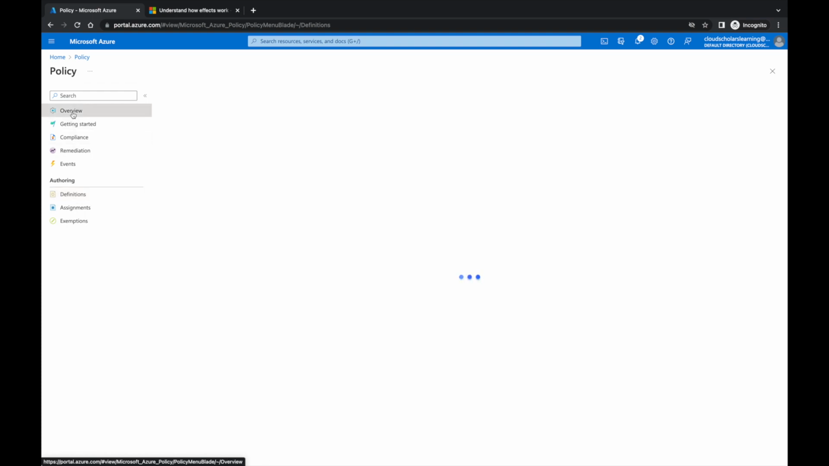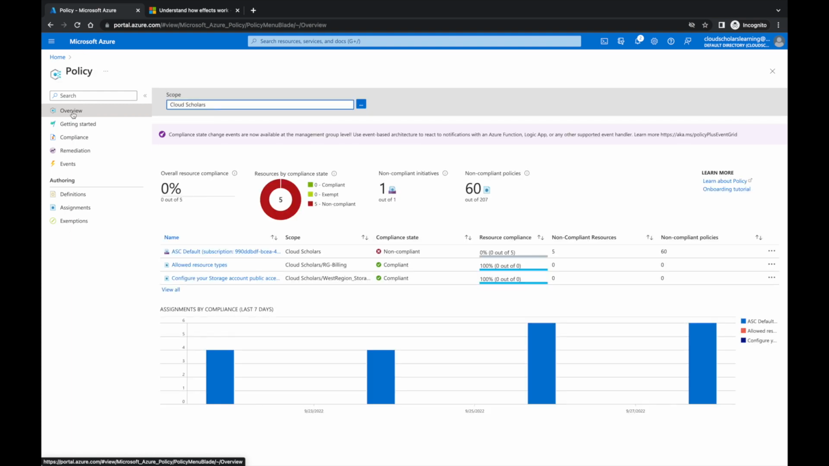And hold up, let me not even move too fast. Let me go back to overview. And in overview, let's see what shows up. So we see allowed resource type, and we see that that's compliant. This is the default one, is non-compliant, and this one's compliant as well. Once again, I'm going to go through this configure storage account public access later on.